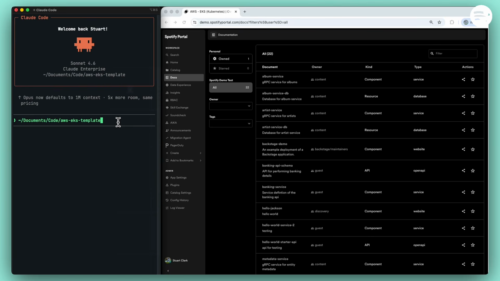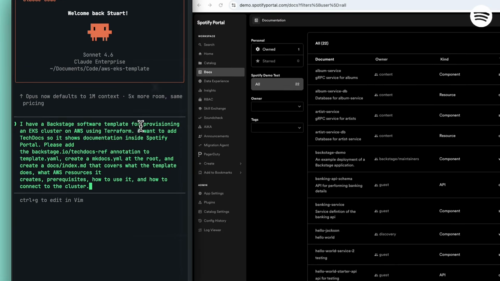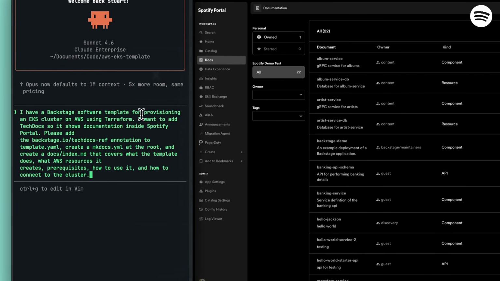So instead of writing these files manually, I'm just going to use Claude Code. I'll open it in the template folder and I'm just going to give it one prompt. Here I'm going to tell it that I have a software template which is provisioning an EKS cluster on AWS using Terraform, and that I want to add TechDocs so that it shows documentation inside of our Spotify portal.